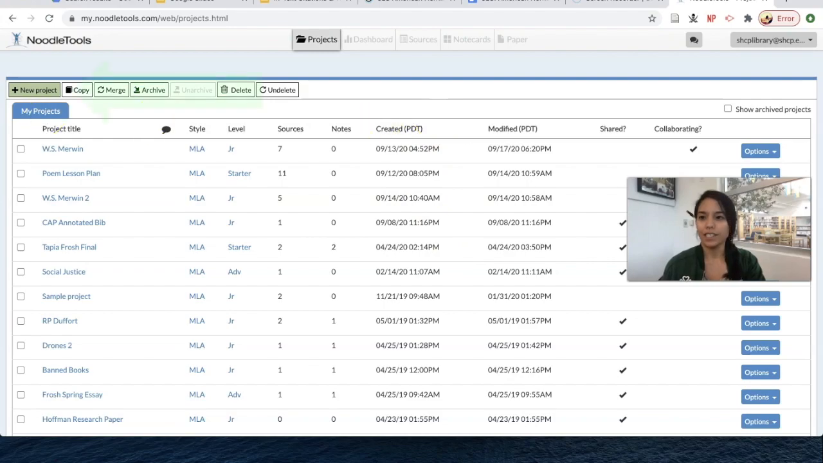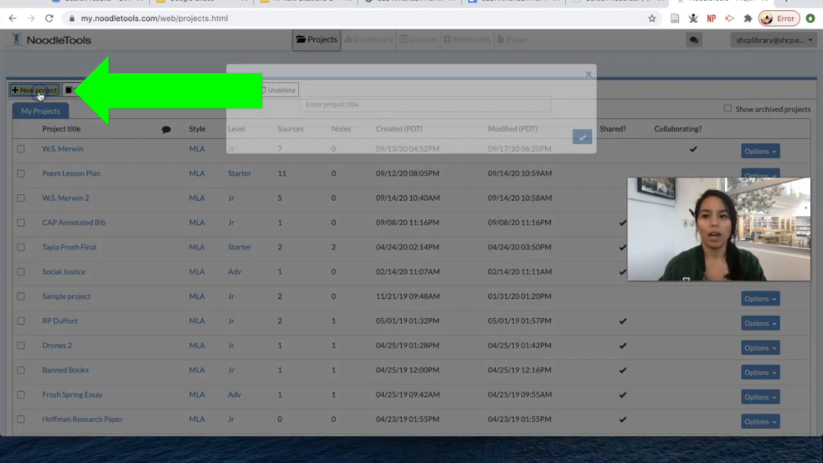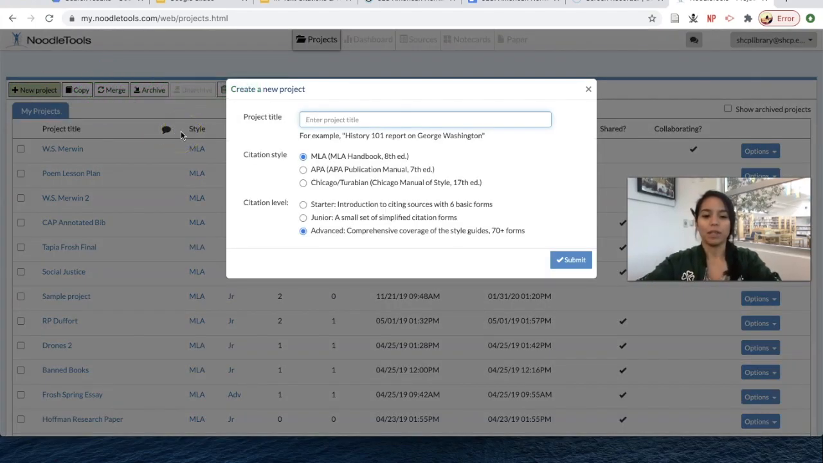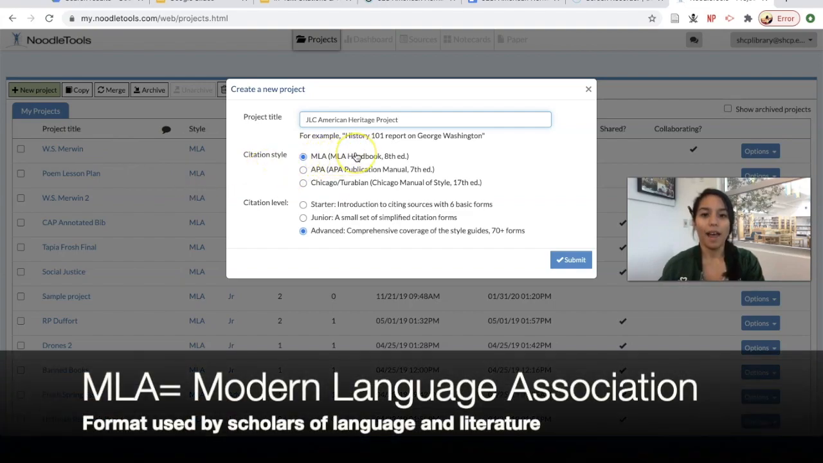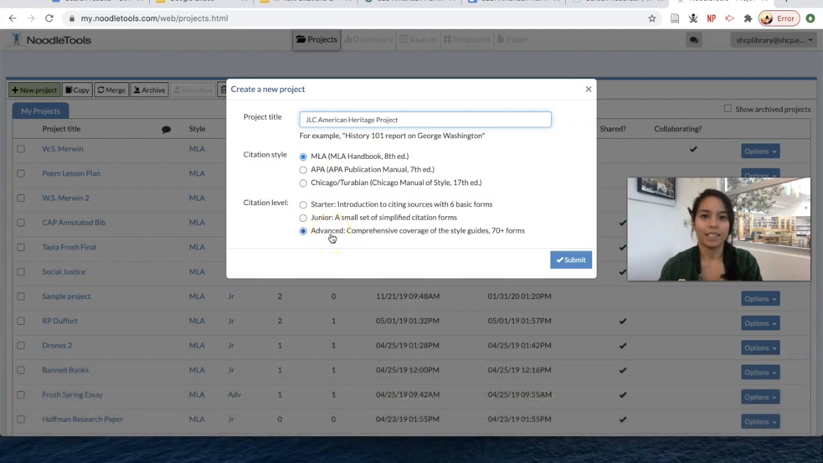So the first thing I need to do is create a new project, and you can name this whatever you want. I'm gonna name it JLC American Heritage Project. Keep in mind that your teacher, Mr. Barnes, and I can see what you named that. I'm gonna stick with MLA citation, and this time I'm going to go with an advanced citation level.